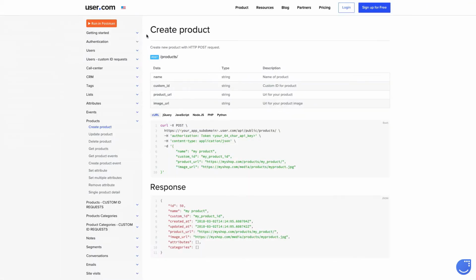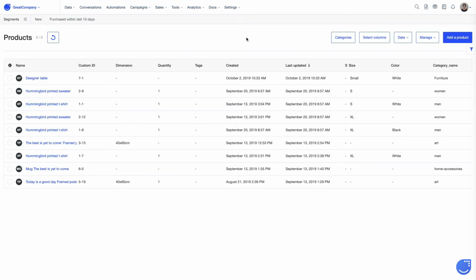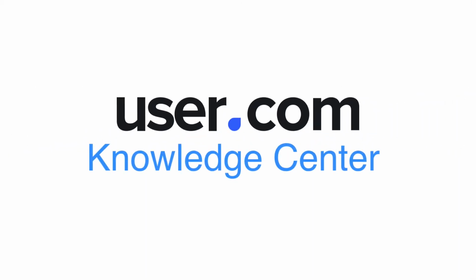You can also create products through REST API or create product events in a way that new products and their attributes will be added to user.com automatically when an event is performed for the first time. We'll cover those ways of adding products to your user.com app in the next videos. So that was a quick introduction to adding products manually. Thanks for listening.